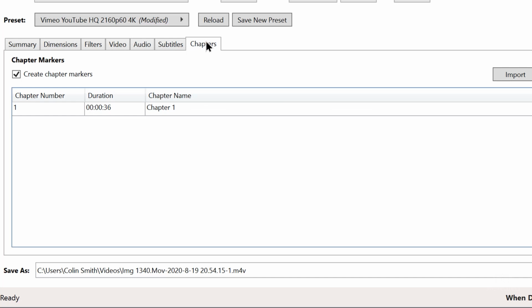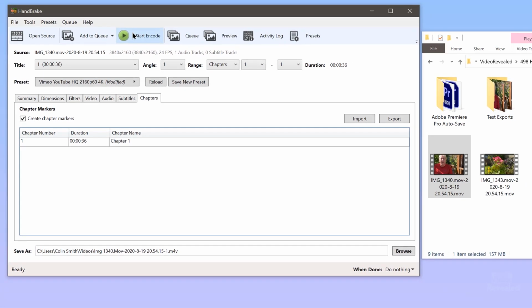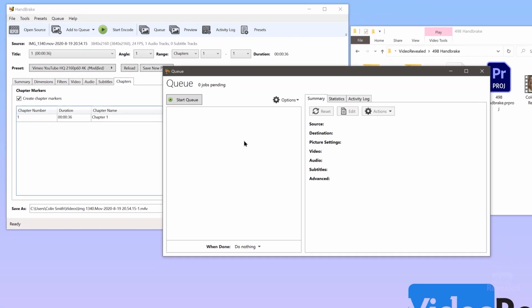If there's subtitles and there's chapters. And then you just push this big start encode button down here, and the location you set down here, just click in the browse. And I put my test exports directly in this folder over on the right. There's also a queue, so you can add to the queue here. You can also open up the queue and start the queue. So if you wanted to, you could drag a bunch of files in there like you would do in Media Encoder.